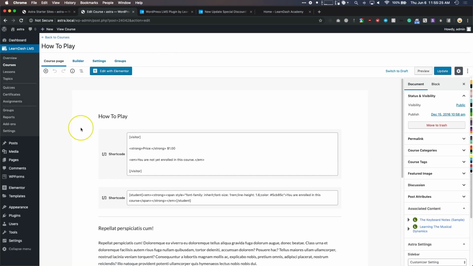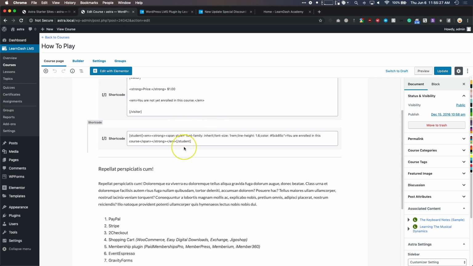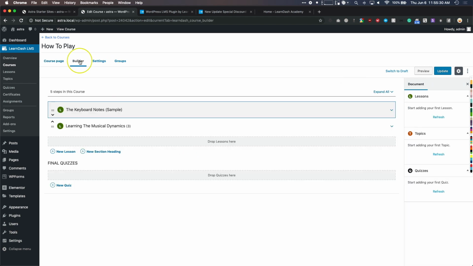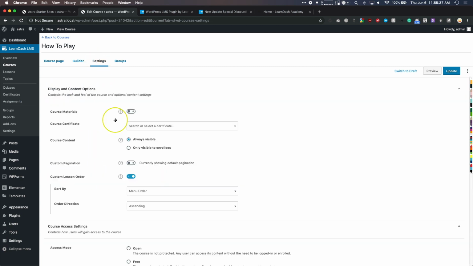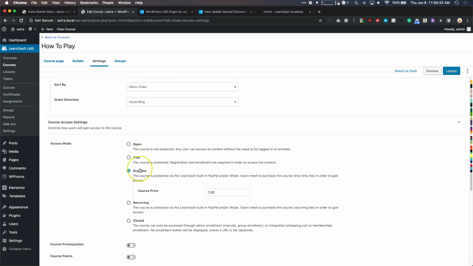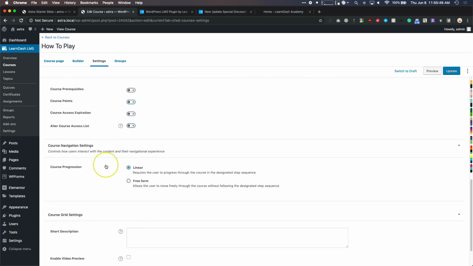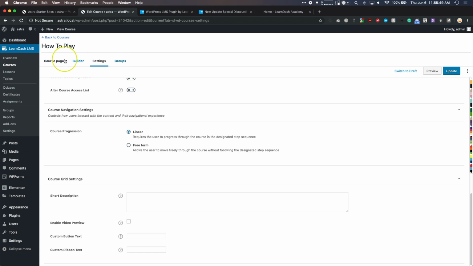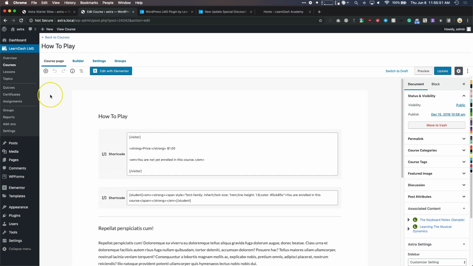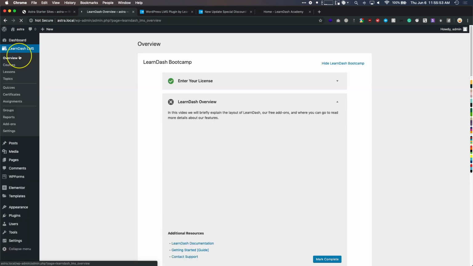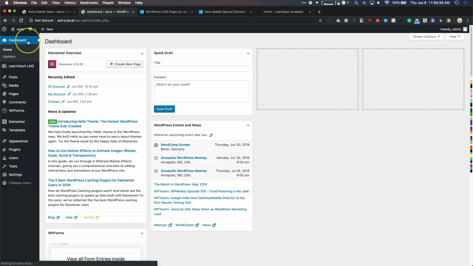So basically, you have your section here of your explanation. You have your course builder right here. So you have each of your courses, and then you have your quizzes down here. All of your settings, so you can select certificates, determine the access mode, so if it's going to cost money or if it's going to be free, prerequisites and things of that nature. There's a lot of different settings underneath of the courses. So that's a great and easy way for you to get started with your own Learning Academy website.